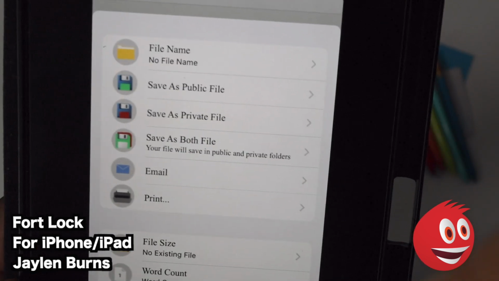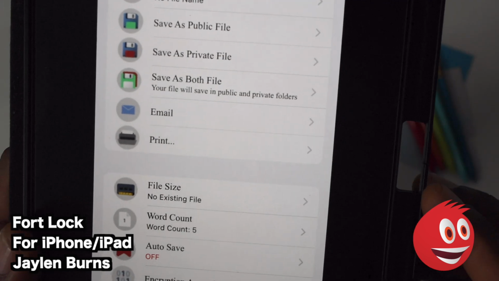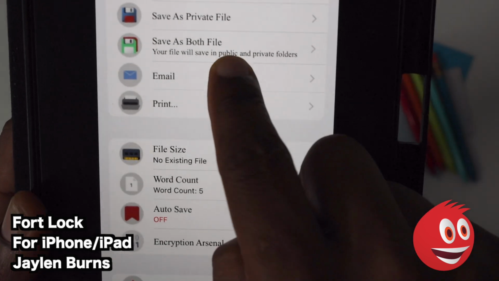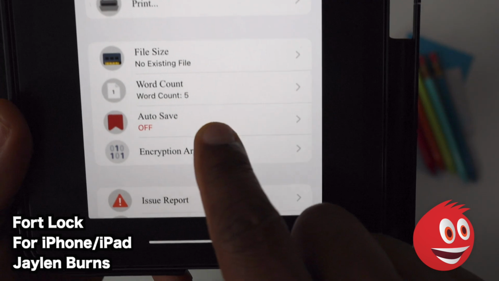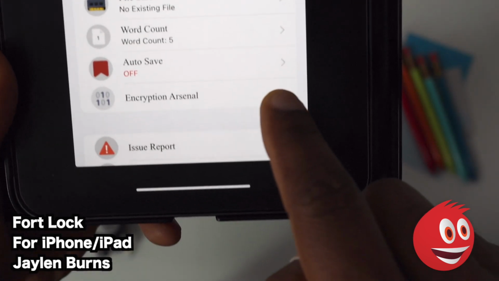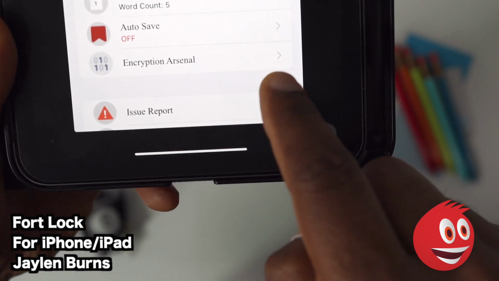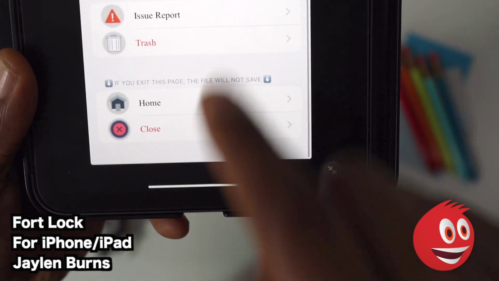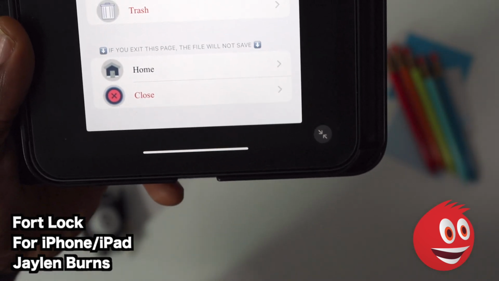We'll focus in so you can see the options a bit better. Again, you have your file name, your save as a public file, private file. You have your save as both, email, print, file size, word count. You can see that we only have 5. You can auto save. We have it off. And you have your encryption arsenal and issue a report and you can trash it. And you can go home or close this out.